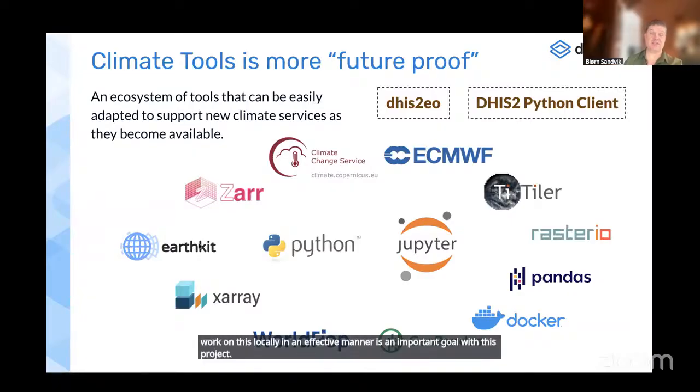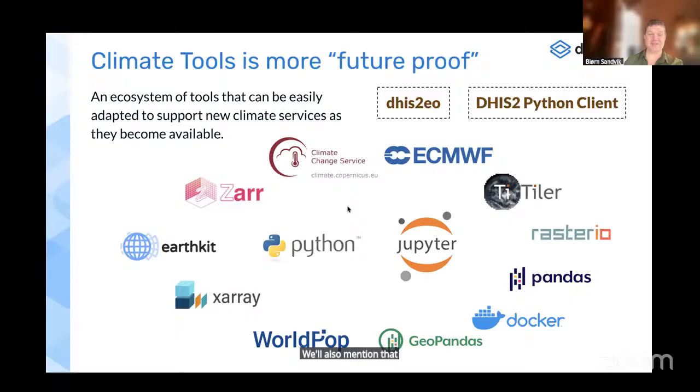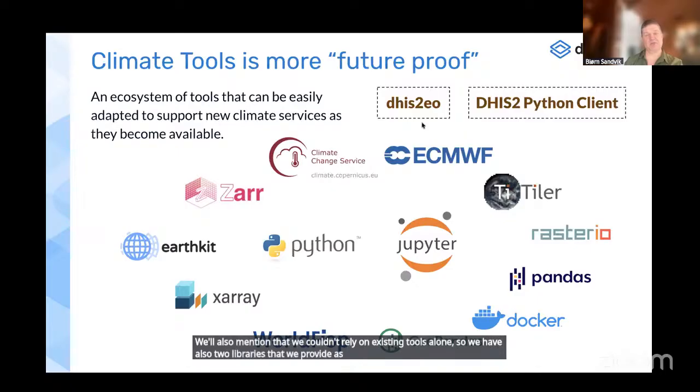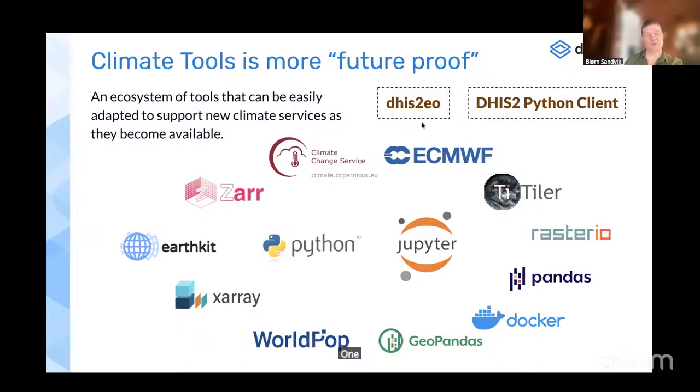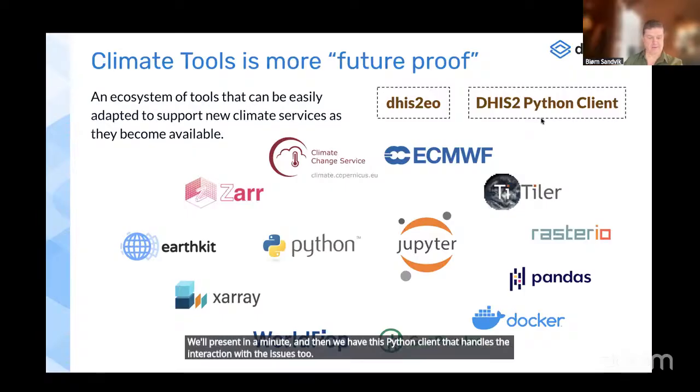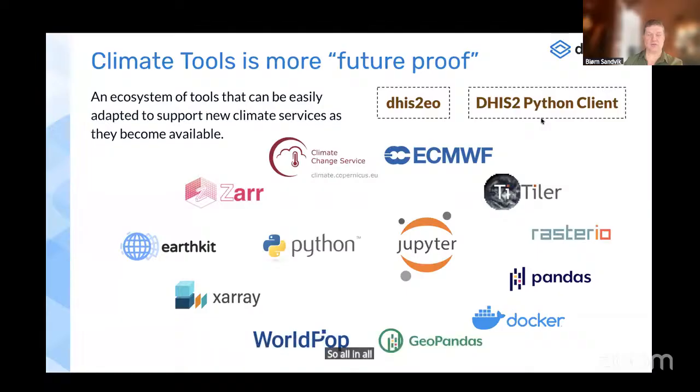We'll also mention that we couldn't rely on existing tools alone. So we have also two libraries that we provide as part of this climate tool. One is this DHIS2 EO package that Karim will present in a minute. And then we have this Python client that handles the interaction with DHIS2. All in all, you have a lot of power within this ecosystem. Then I will hand over to Karim.